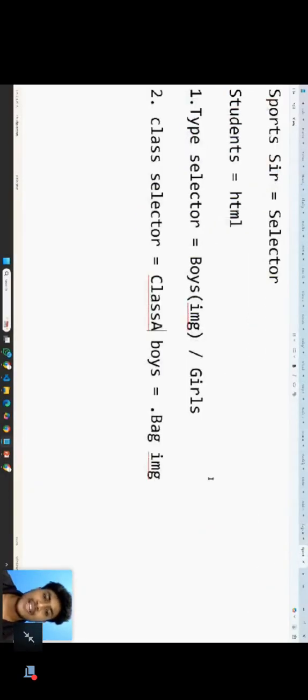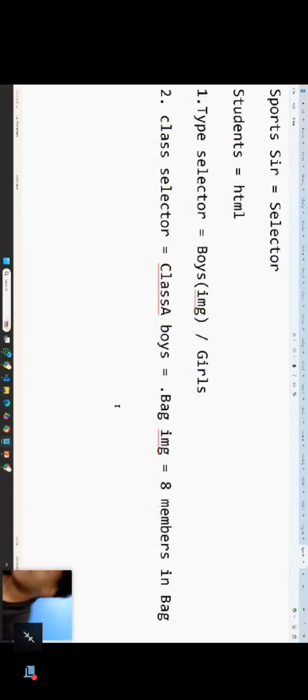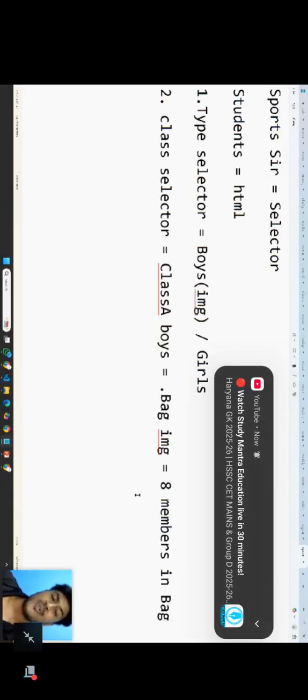So now the third type is the ID selector. First of all, why we need a class selector, listen carefully. We need a class selector to select a particular gang. So now you can see there are totally 8 divisions inside, named back. For grouping, we need the class selector.